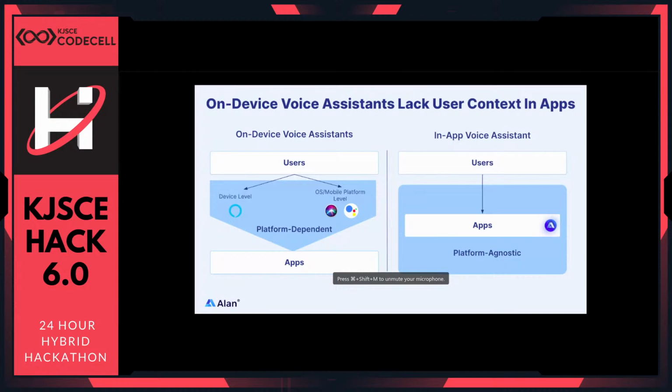But when we talk about an in-app voice assistant, you can literally integrate all the capabilities of a smart voice assistant into any existing mobile application, whether it's Swiggy, Dunzo, or Zomato. You can integrate a voice assistant and make the experience much smoother.